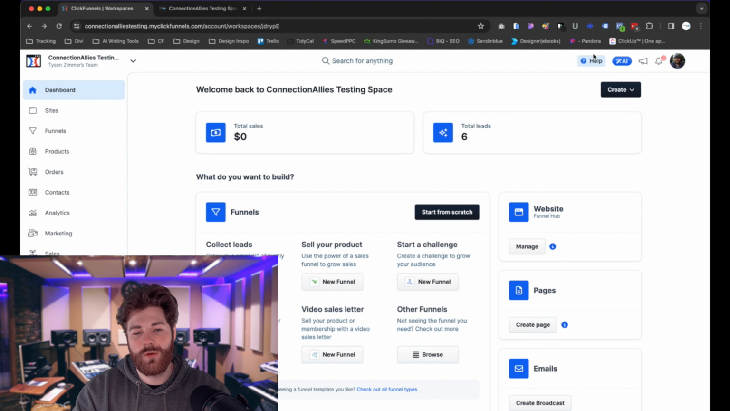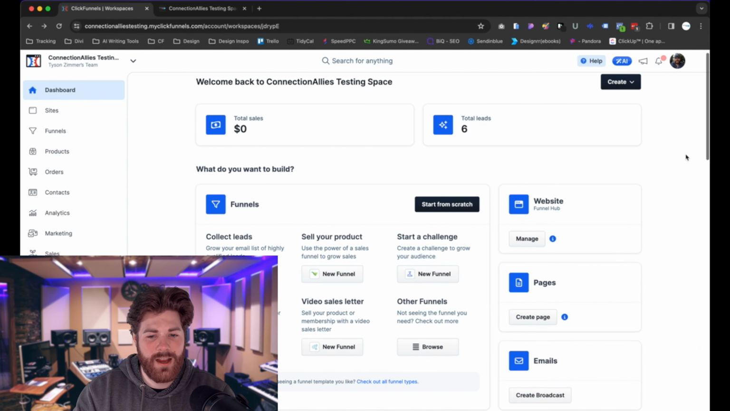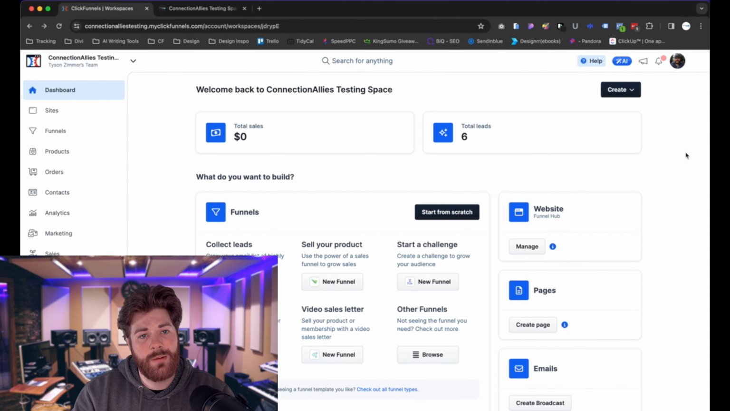Moving over to the right, if you do need help, this is just going to open up that chat bot we saw a second ago, where you can search up your question. You can contact ClickFunnels directly, either through chat or through email, whatever works best for you. Chat is usually pretty quick as far as getting back to you or getting your issues resolved quickly, right? They're really fast.